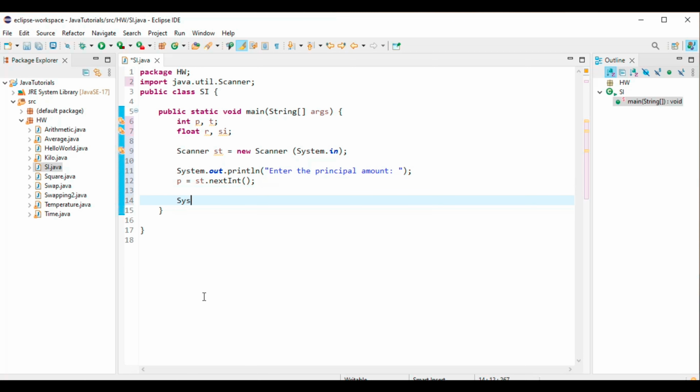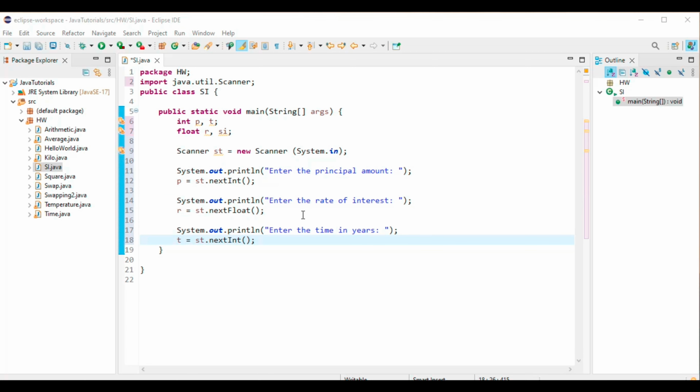Similarly for the rate of interest and for the time. So I've written down the syntax for accepting the rate and the time. Now you will observe one thing over here is that in case of rate, I've written nextFloat. So as you know, we have declared the r variable as a floating data type. Therefore we will use the nextFloat function. Okay, so just make sure that you use the correct function for the correct data type.